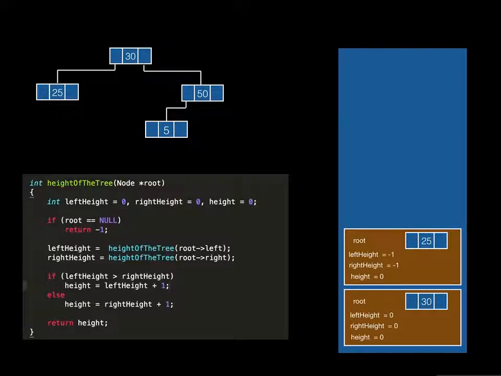Now we are going to check these two, left height and right height. Which one is bigger? In this case, this portion is going to execute: -1 plus 1, and the height is going to be 0. When this function for 25 returns the value 0 back to 30, 30's left height is going to be 0. Now we have finished analyzing the left subtree of root node 30.